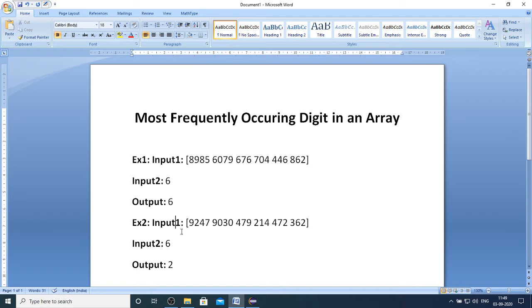Coming to example 2, in example 2 also I have taken 6 numbers. Again, if you observe, among these 6 numbers, 0 occurred 2 times, 1 occurred 1 time, 2 occurred 4 times, 3 occurred 2 times, 4 occurred 4 times, 6 occurred 1 time, 7 occurred 3 times, 9 occurred 3 times. So digits 2 and 4 both occurred 4 times. But among both of them, digit 2 is the first one in this sequence of digits. That's the reason you have to return the output as 2. So this is what the problem statement is.